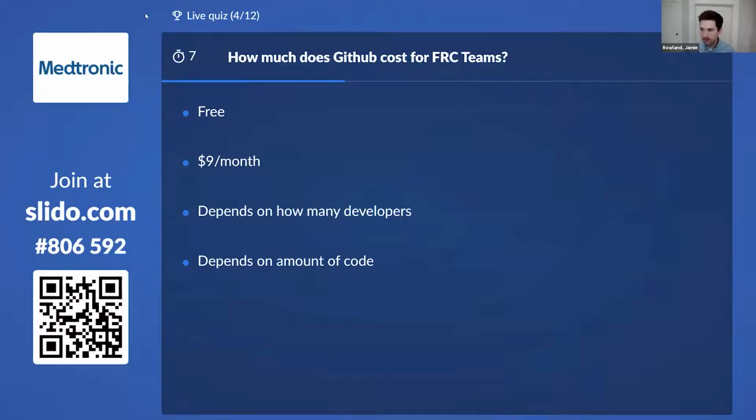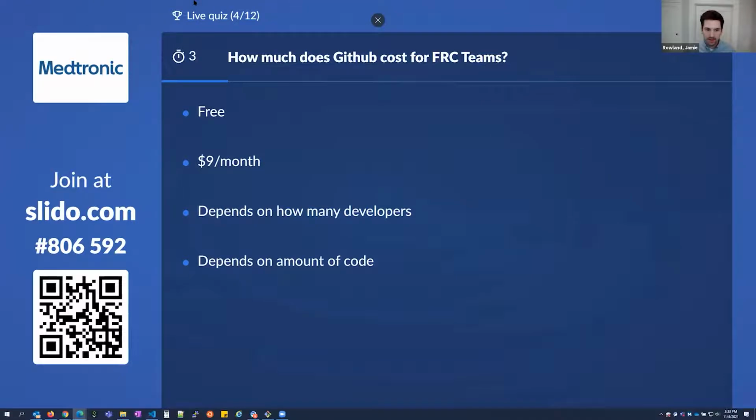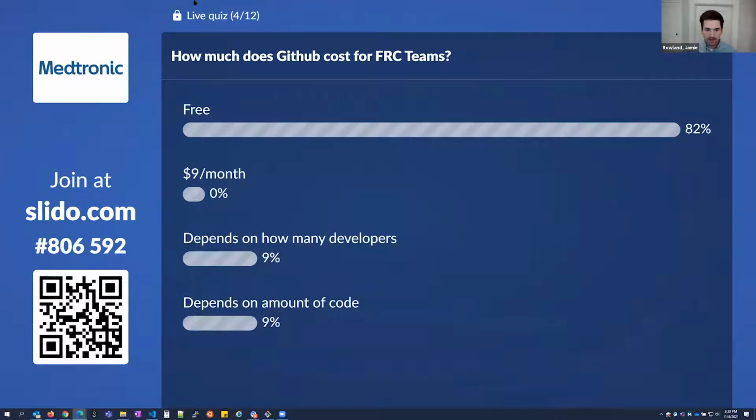See some results coming in. I think this one was too easy. The correct answer, of course, is free. You do have to, I think, submit evidence or have a school account when you sign up. So make sure you read into that. There's a link at the end of our presentation that talks about it a little bit.